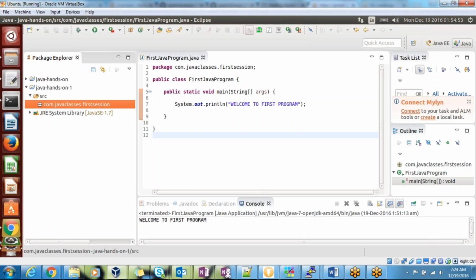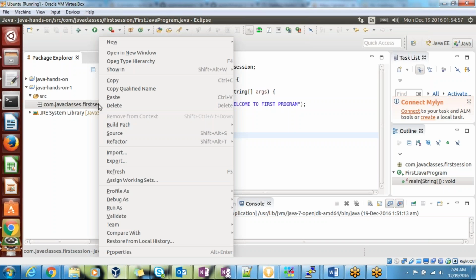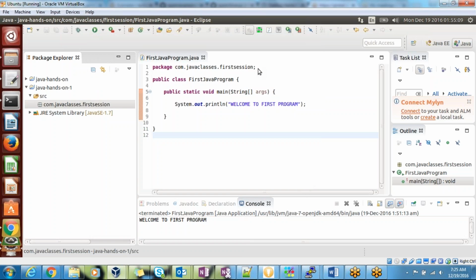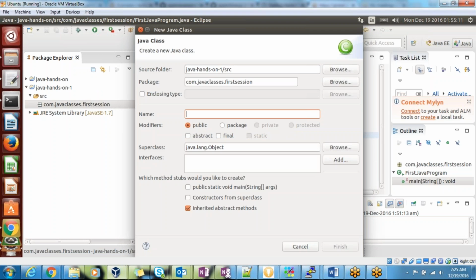Now let's look at how to create the first Java class. Right click on the package. Go to New, Java class. Right click on the package, go to New, Class. Then it will show you your source, your package, and the name of your class. So I'm going to give first Java program.